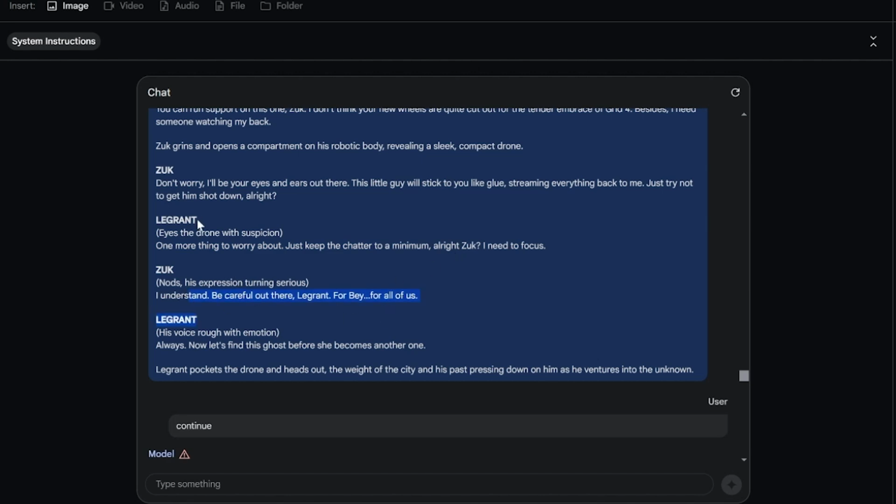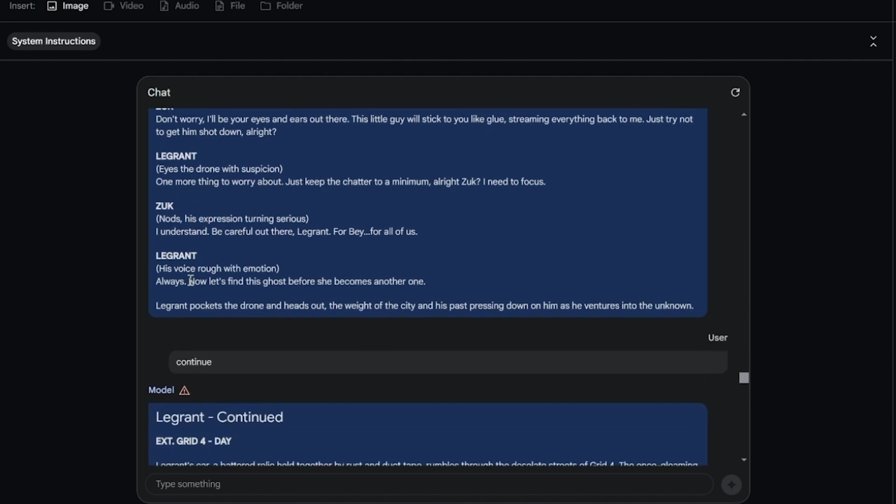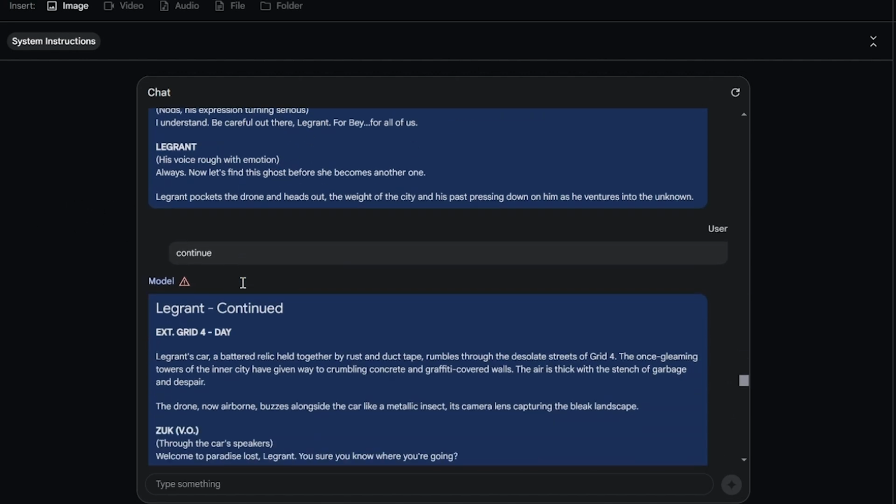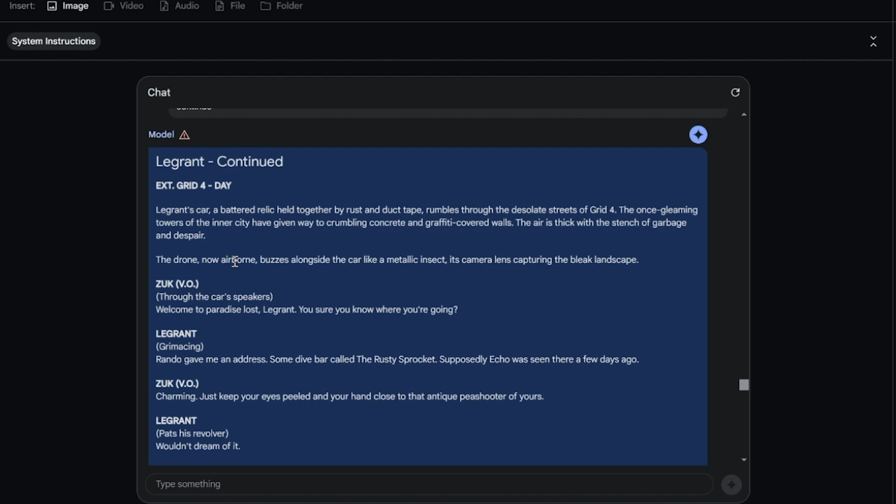Be careful out there. And so Zuck's actually trying to keep an eye on Legrant and make sure he doesn't get all messed up on research chemicals because he sees them everywhere in the house. I understand. Be careful out there, Legrant. For Bay, for all of us. And not that he's just trying to be like, hey, you can't do your research chemicals. Zuck's not a teetotaler. He just doesn't want Legrant doing a bunch of research chemicals when he goes to Grid 4, in the most dangerous place that he can imagine. So he wants to tag along.